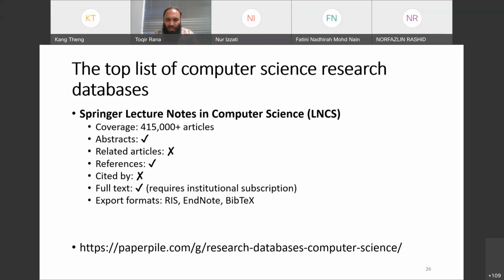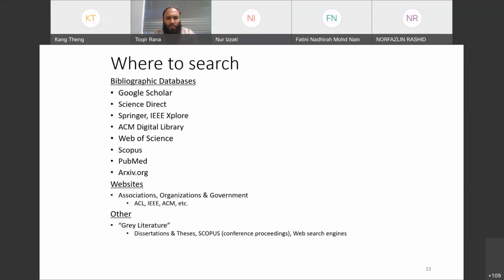databases for research articles. But obviously, you cannot restrict yourself to these ones. You can also explore the others, the most famous being Google Scholar, then ScienceDirect, Web of Science, Scopus. So you can go through all of them, search for your relevant articles and then decide where to go.